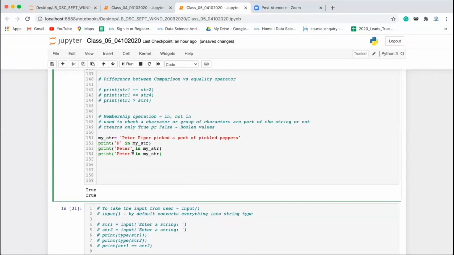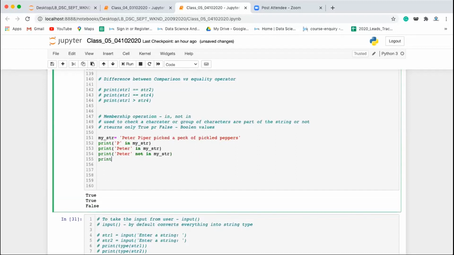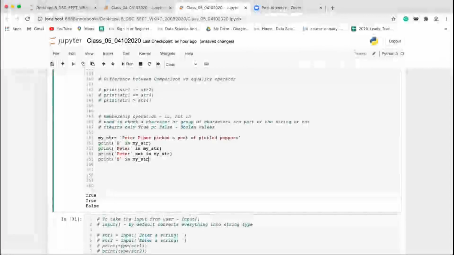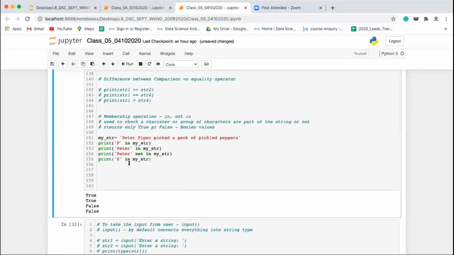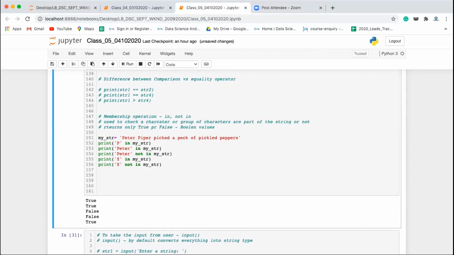So I can write here 'P' not in my_str. This is going to give you false. Why? Because you are saying this is not in my string, but it is available, so it is going to give you false. Similarly, if you are writing a string which is not available, for example, let's say you are checking 'Z' in my_str, if you execute it, this is going to give you false. Why? Because it is not available. And if you write the same thing with not in, that will give you true.